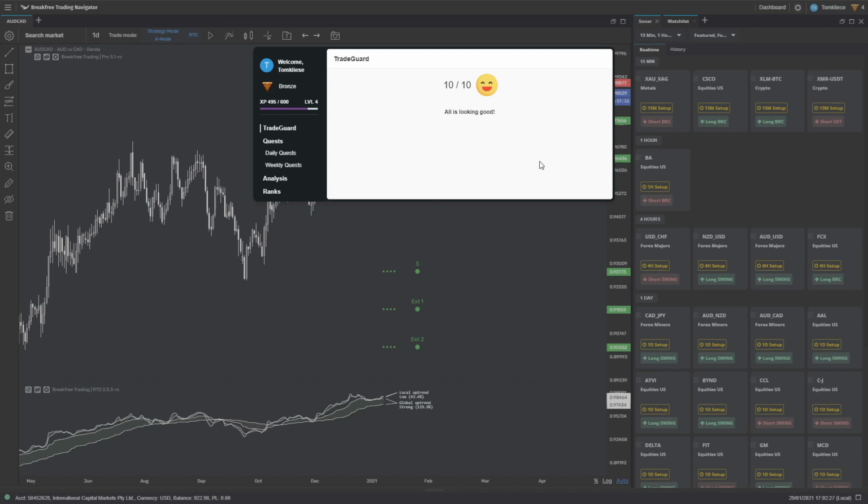Okay, so if anything pops up in here in the trade guard that it says you need to fix, you just double click it. It'll take you straight to where you need to go to fix it, and it'll give you the instructions you need in order to fix it straight from here.